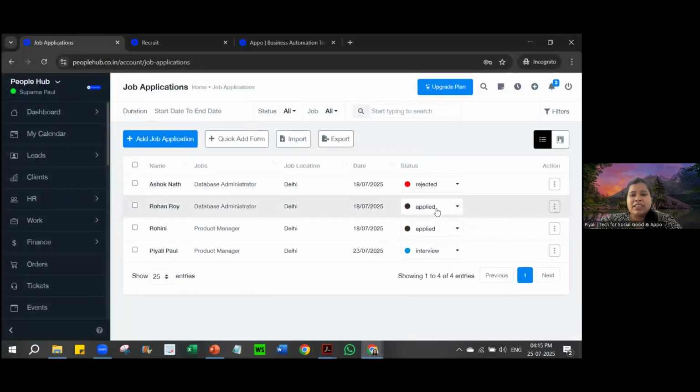So at every stage of the application, the HR doesn't have to manually inform them. An automated email goes to the candidate, with very generic statements, not saying anything controversial. So this is how the job applications happen.